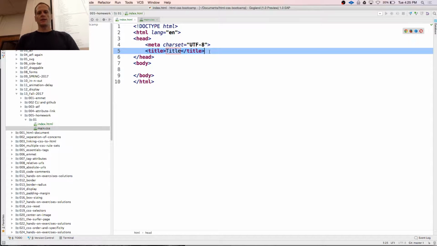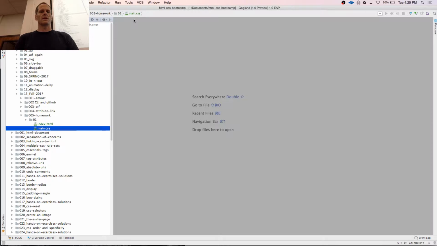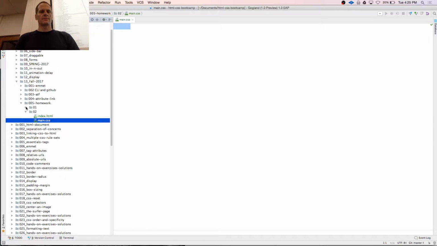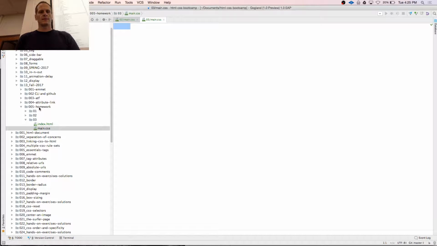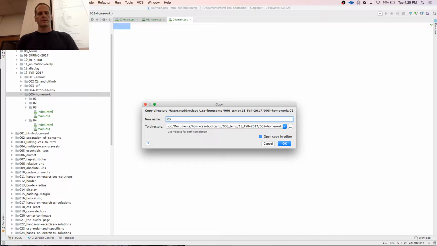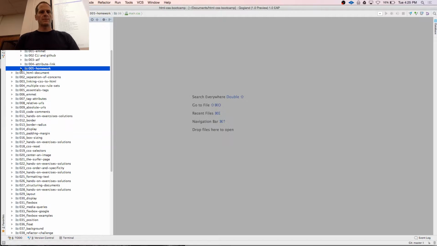And now I'm going to link them with link. And I need to link to main CSS. So those are now linked. That's it for that first assignment. I'm going to copy this a couple times because I think I need that. So I just created copies of all those.